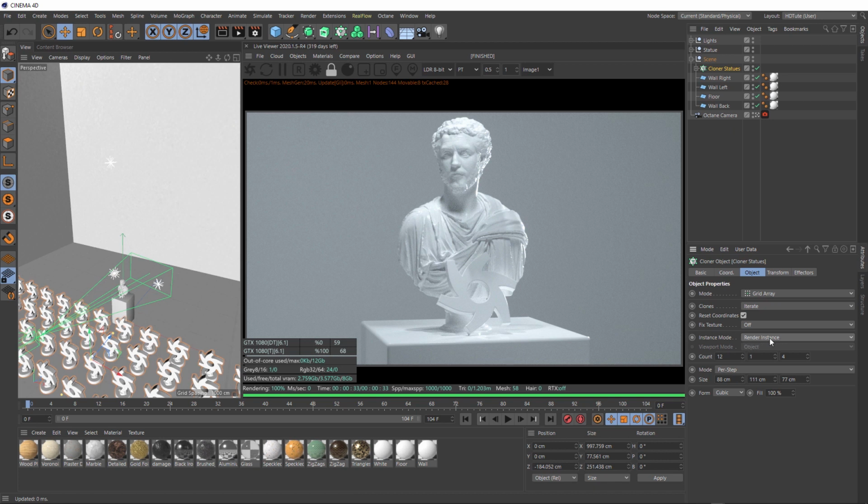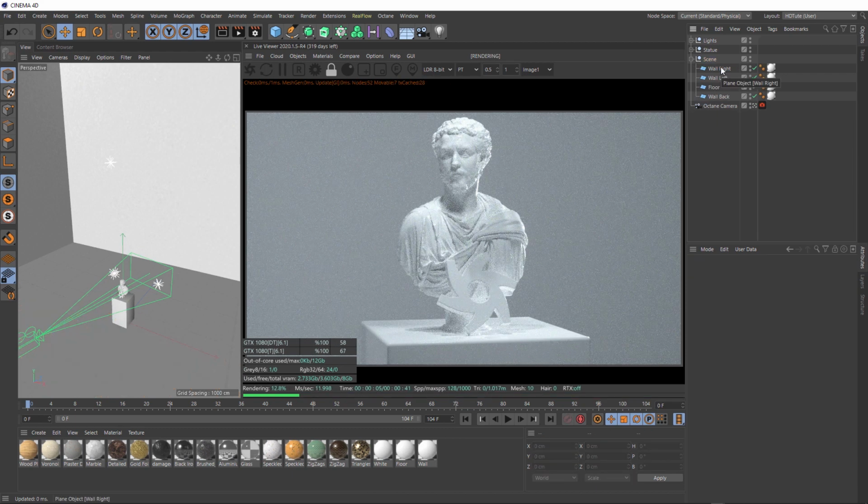But as I said before, we don't need this in our scene. So let's delete it and see if it affects our render speed even more. And it's done exactly that. We've managed to shave off another 3 seconds, so we're well on our way.